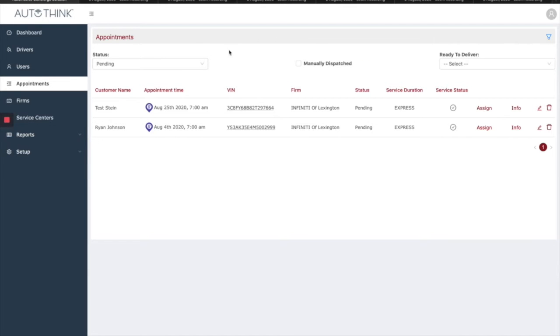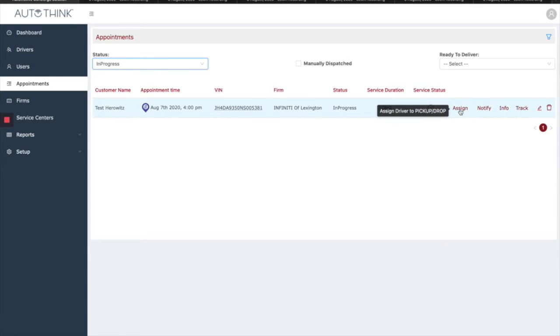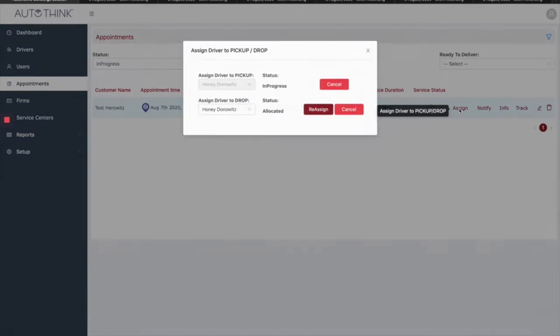Now, let's say that you actually did that, but find out that one of your drivers has to leave early, or he can't be the same driver who picked it up to drop it off. Maybe the car had to stay overnight. Then you go to in progress. So if you click in progress here, you'll see assign. You click that.